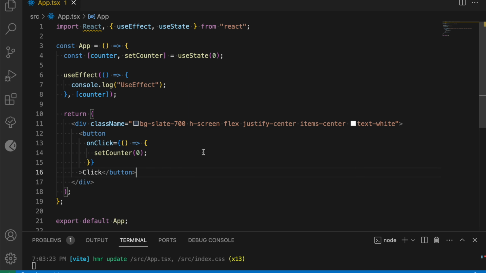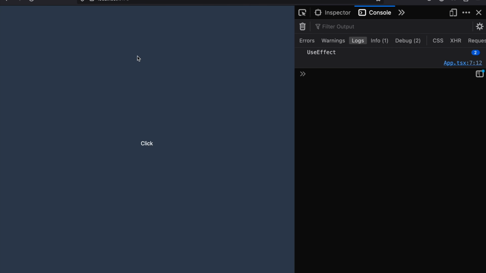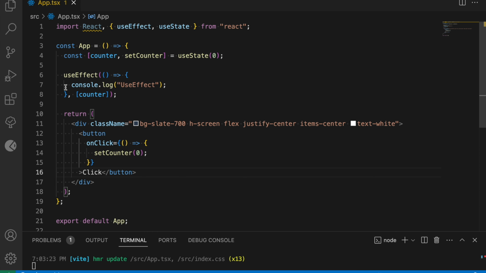And as you can see, every time I refresh this browser, this console log statement gets executed 2 times. So whenever it comes to the development mode, this is going to be React's default behavior. But this useEffect should be called only once, right?